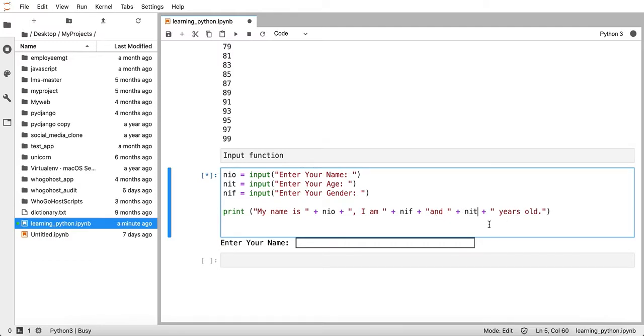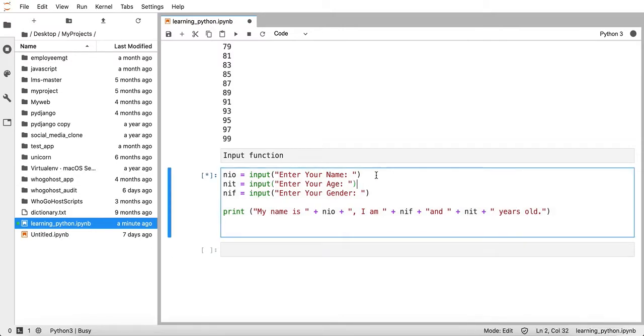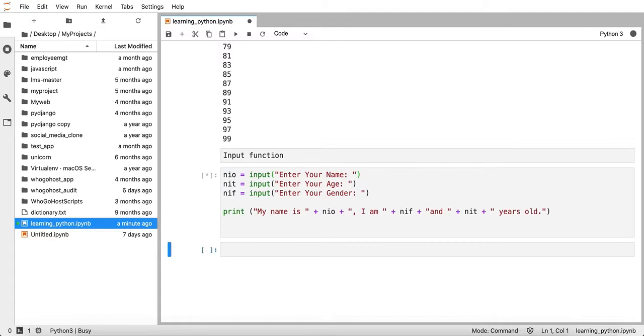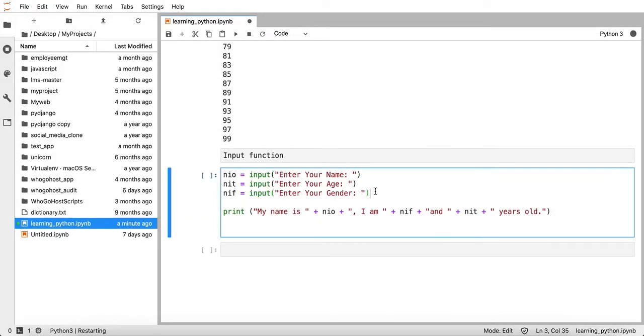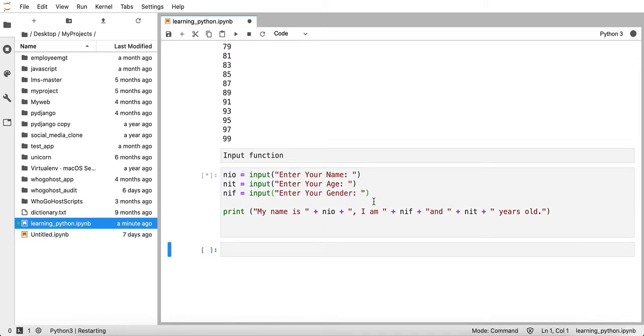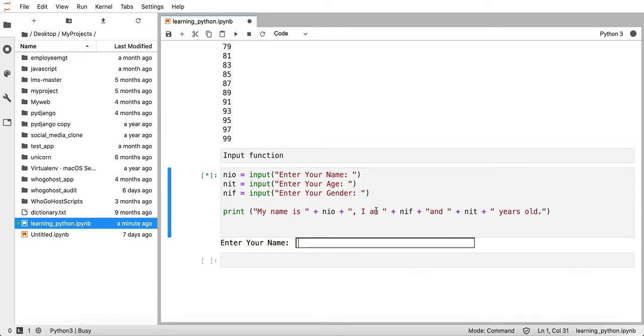Now let's try it out. Let's rerun the code. Okay, it took a while.